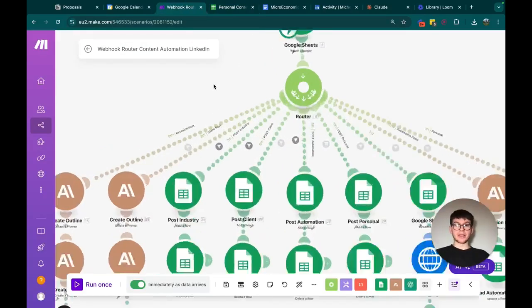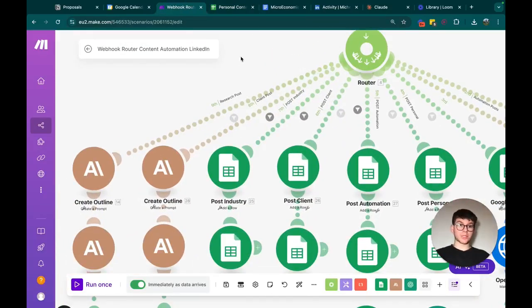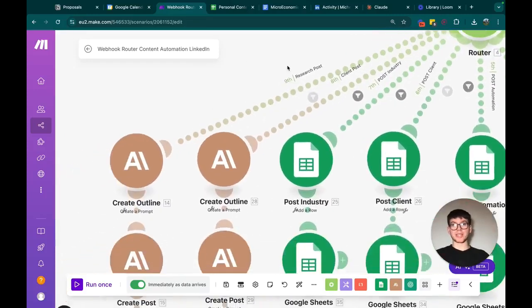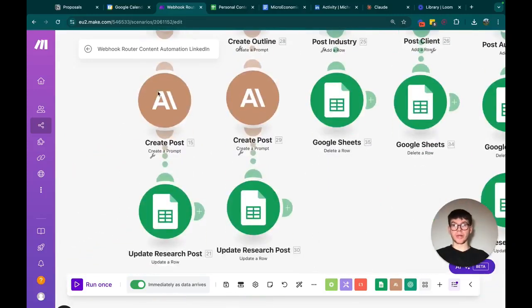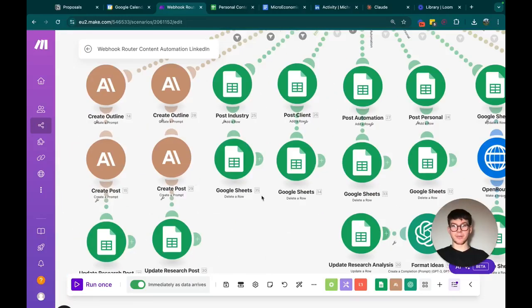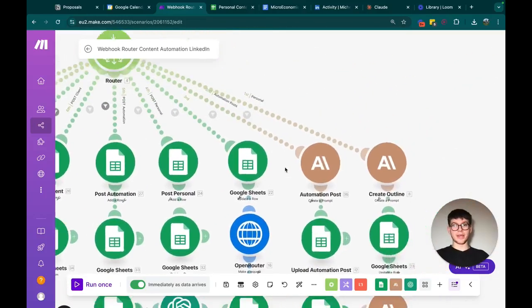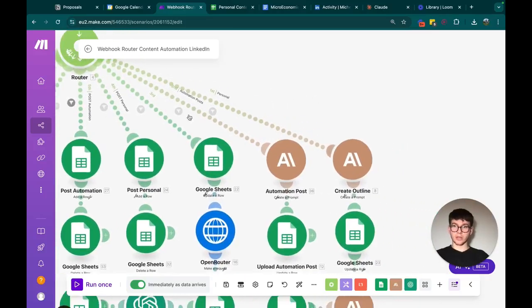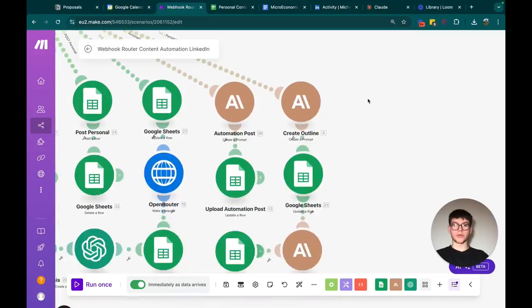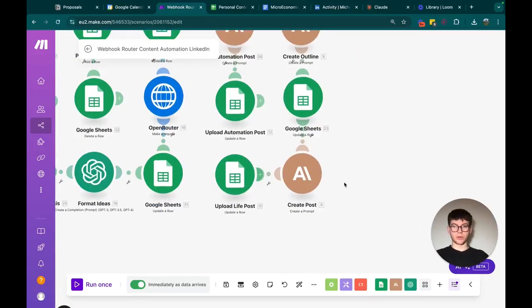With that being said, each different line corresponds to a different action. For example, if you want to do a research post, then we send it this way and it will create an outline and it will create the post and then it will update the row on a Google Sheet. So everything is fully automatic. Same thing with a client post. It will send it this way, create the outline, create the post, and then update the sheet. And then if you want to get an automation post, we go here, automation post, and then update on the Google Sheet. And the personal post, we create the outline, we create the post, and then it sends it back to the sheet.